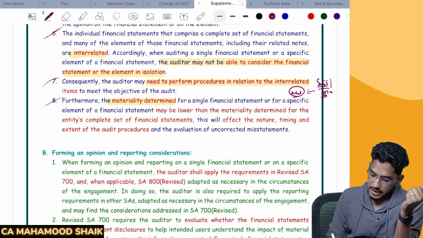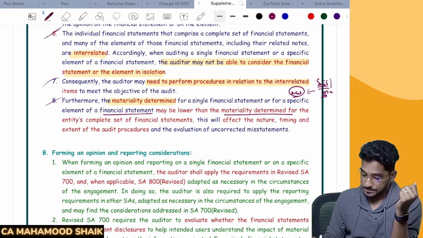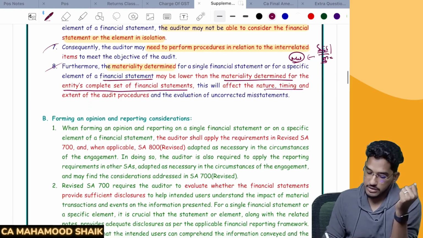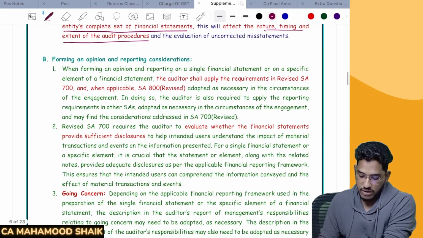Further, the materiality determined for a single financial statement or for a specific element of a financial statement may be lower than the materiality determined for the entity's complete set of financial statements, and this will affect the nature, timing, and extent of audit procedures. Right. Next. Now coming to the opinion.